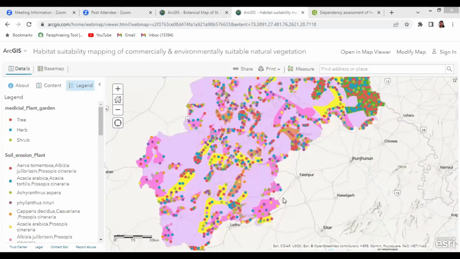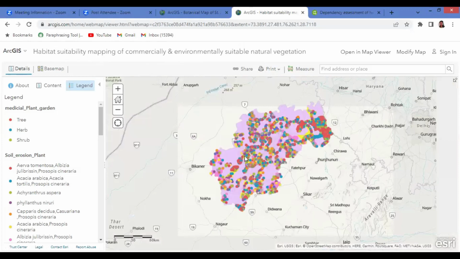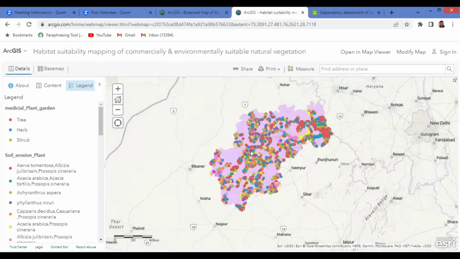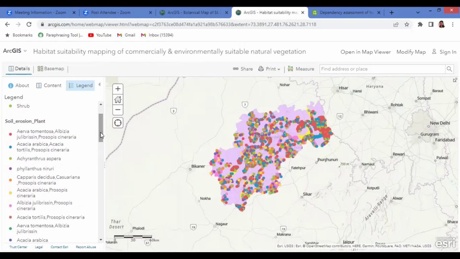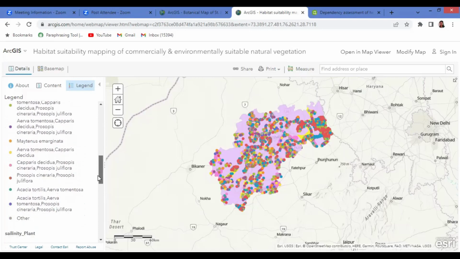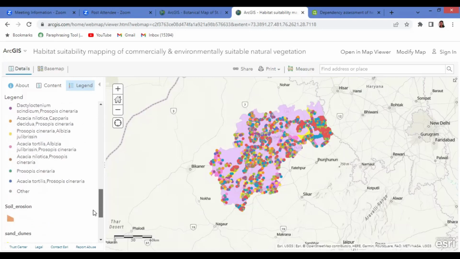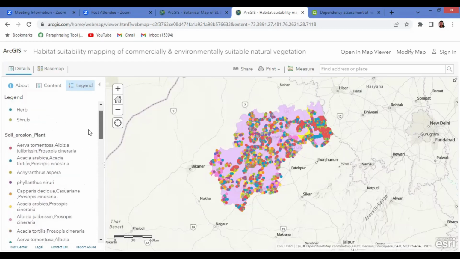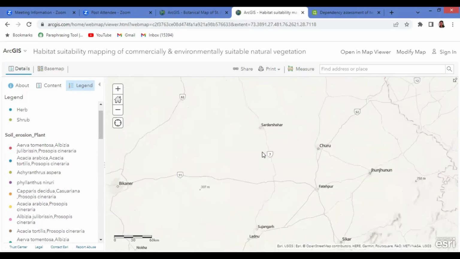Now here, I have done another work, wherein the habitat suitability mapping of commercially and environmentally suitable natural vegetation was shown. This particular work was done for Churu district of Rajasthan. In the legend, you can see the trees, the herbs, and the shrubs. These were divided because we wanted to find plants suitable to check soil erosion, check sand dunes, check soil salinity, and soil loss. Because this is a semi-arid region, we tried to find out how that can be done.